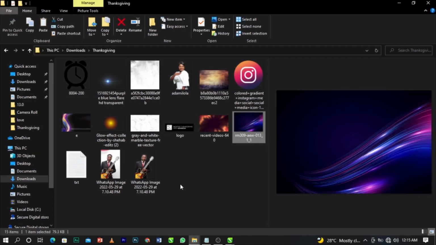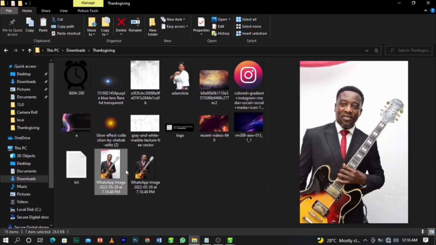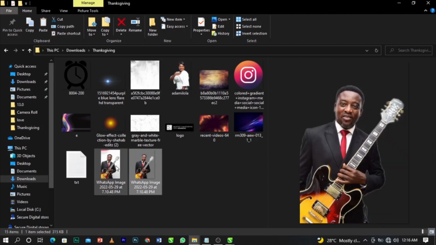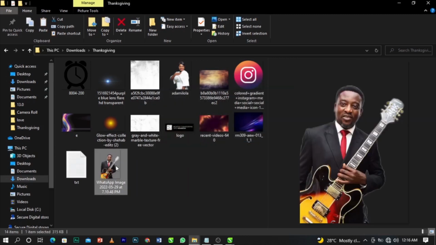I'm going to take this video step by step so you guys will understand. We've already taken out the background of these images. As you can see, we're going from this to this. So I'm going to delete this one, and we'll be left with just this one.